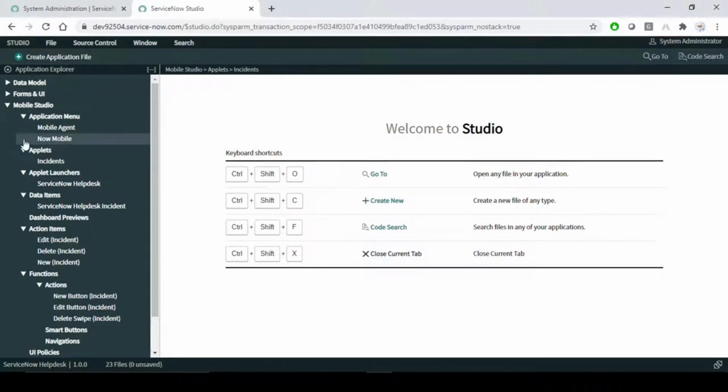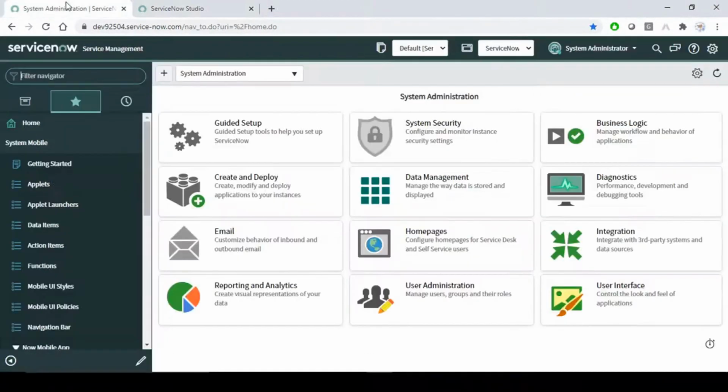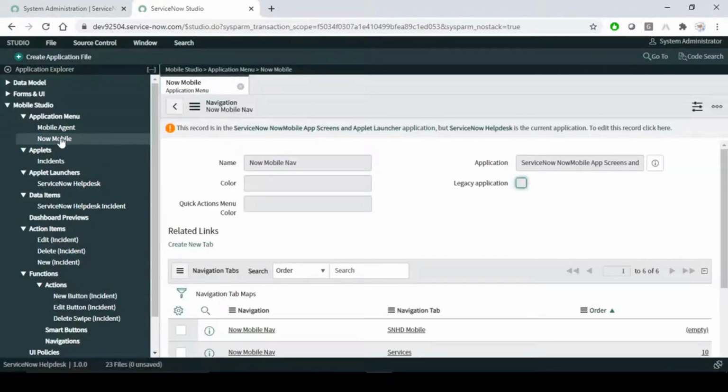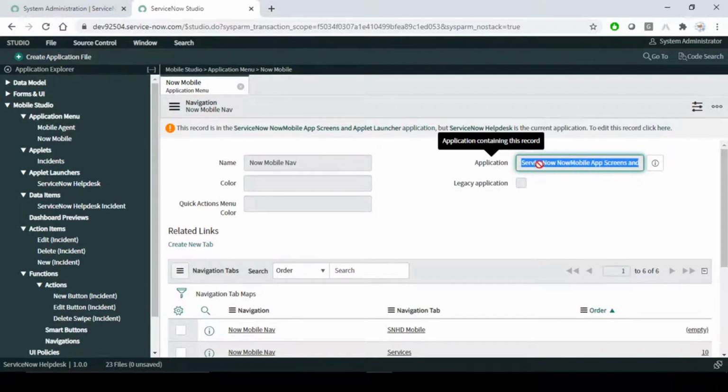Again guys, it's up to you. It's not mandatory that you have to work from the mobile studio application view. You can work from here as well. Now let me click on this Now Mobile. This is our Now Mobile, and it is under these applications. I told you that you have to enable the plugins to activate Now Mobile.